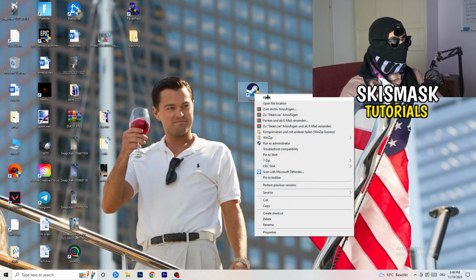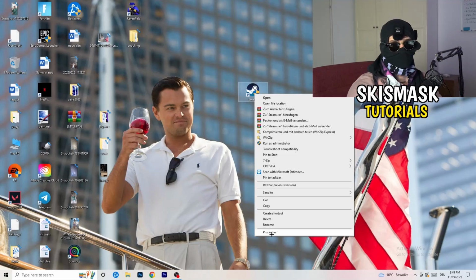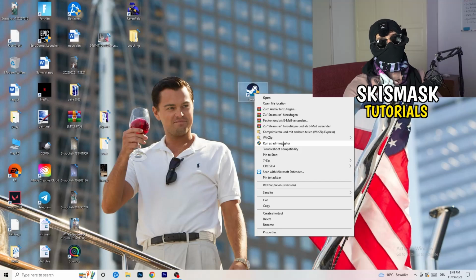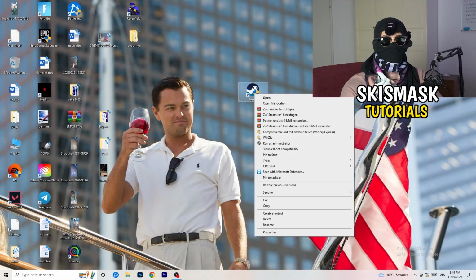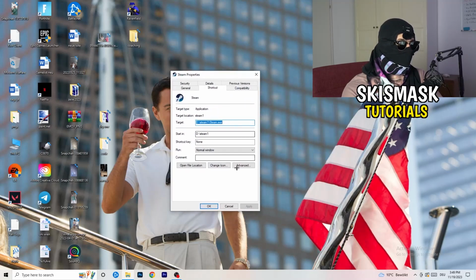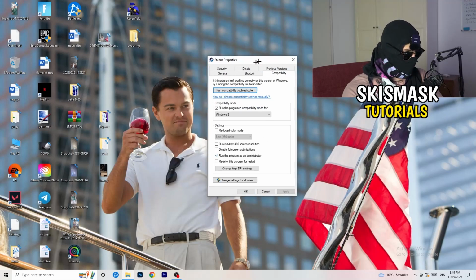So once you've right clicked it, I want you to go down to the very bottom where it says properties. But before you do that, you can try to click on run as administrator. This will start your launcher in administrator mode, and I want you to try if launching your game through the launcher in administrator mode works. Otherwise, go back to the properties tab and click onto that. This tab will pop up. I want you to click onto compatibility.